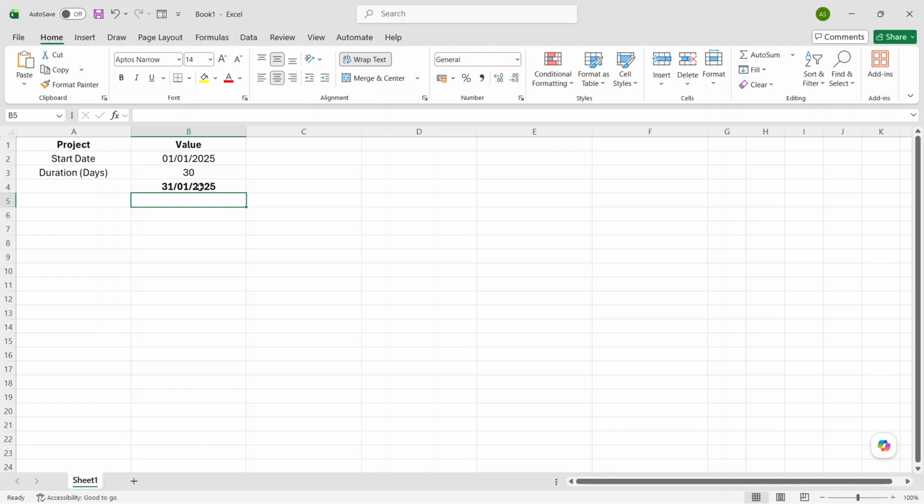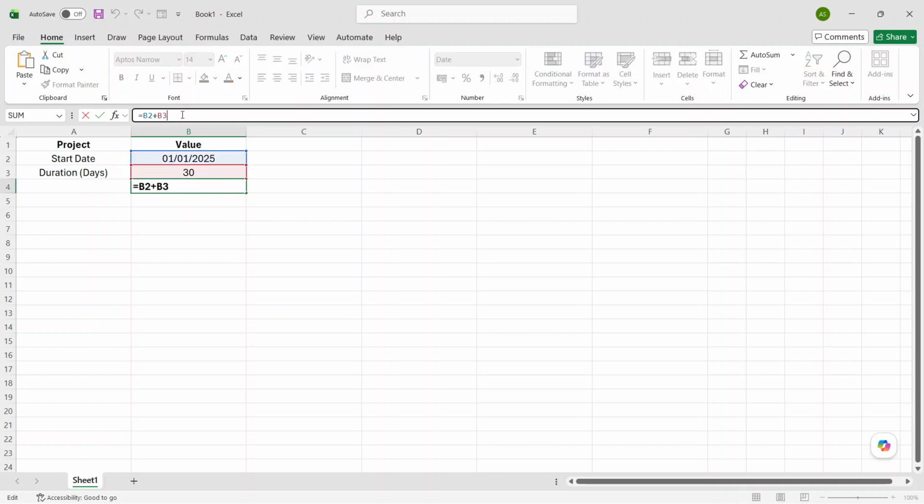If you want to adjust the result, you can easily modify the formula or the values it uses. For example, you can change the project duration by replacing the value in B3 with a different number. If the timeline changes, Excel will recalculate the completion date right away. You can also change the start date by replacing the value in B2 with another date.